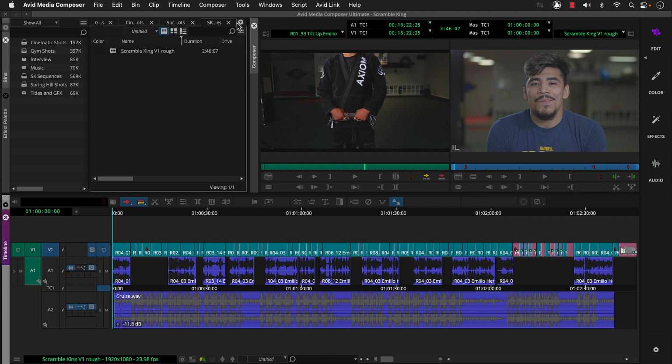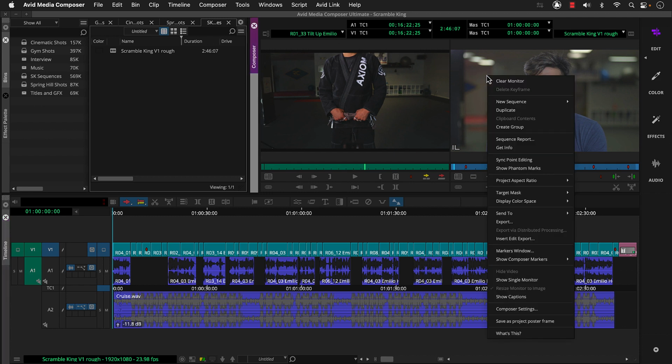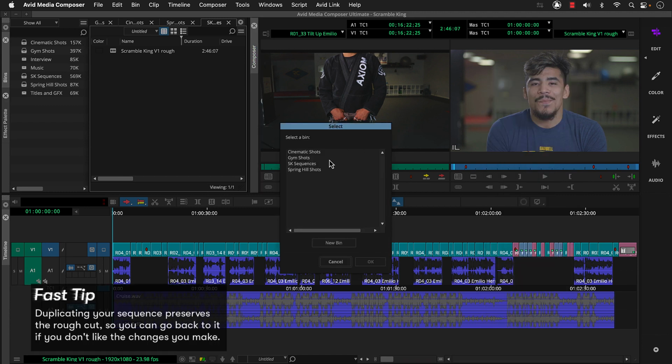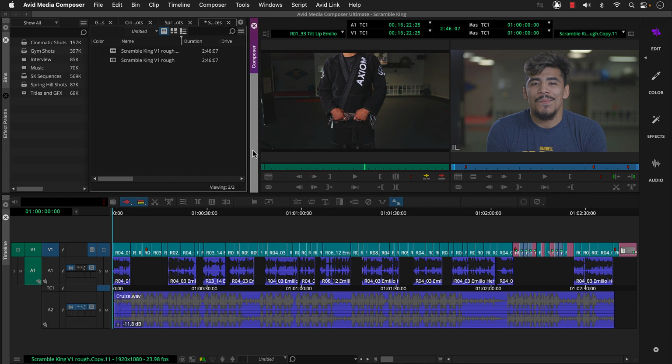Okay, let's refine our stories. To start, we'll save what we have so far. So we can right-click the record monitor and choose Duplicate. Then choose our sequences bin. Then name our copy. By the way, we can close any bins we're not using by clicking this X in the Bins tab.